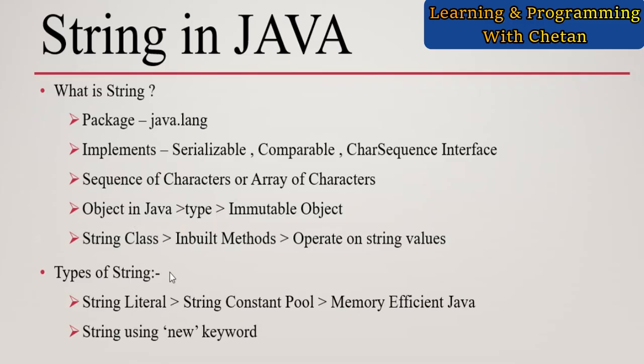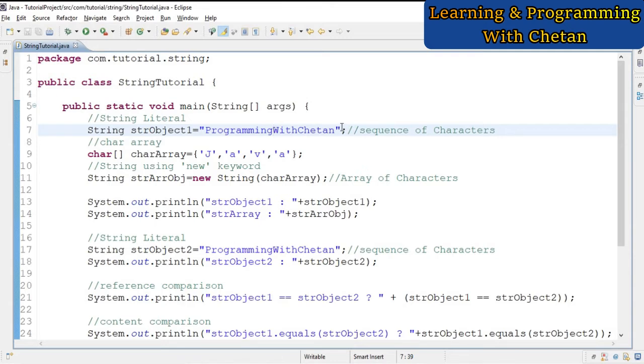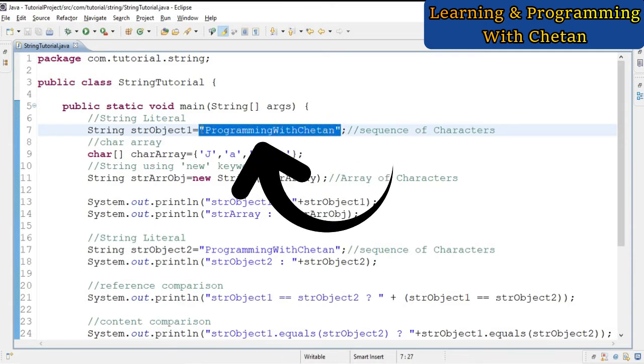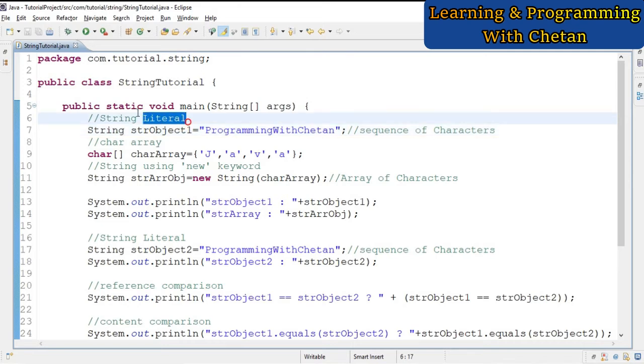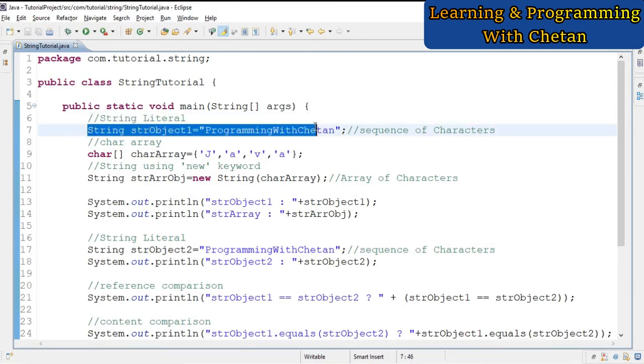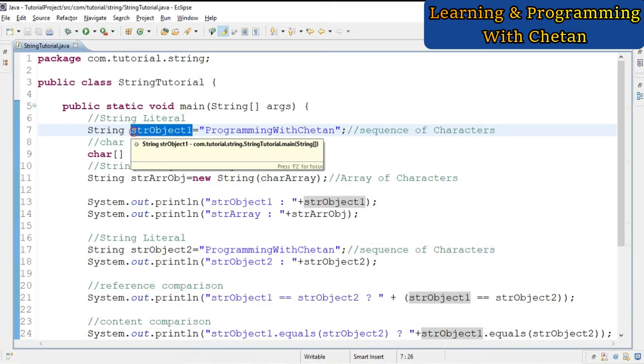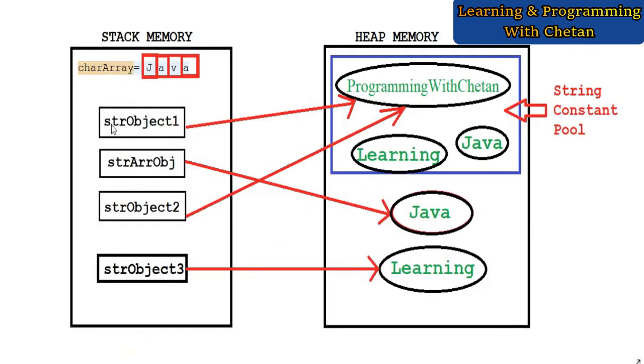Now let us try to understand the various types of string in Java. Our first type of string is string literal. Whenever we create a string object by using double quotes, that type of string is known as a string literal. In this statement you can see that we are assigning the value programming with Chetan, which is present inside double quotes, to our string object with reference variable name stringObject1. In our memory diagram you can see that stringObject1 is pointing to an object with the value programming with Chetan inside our string constant pool.